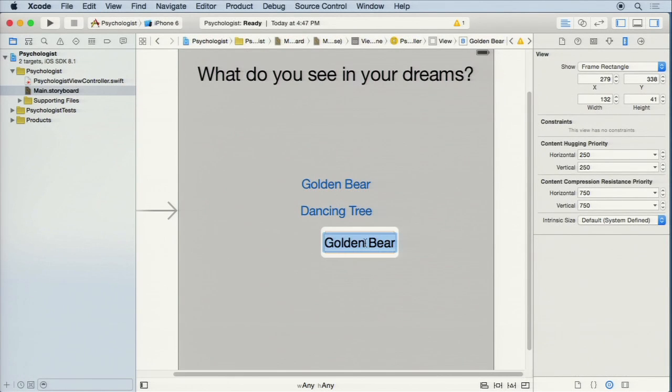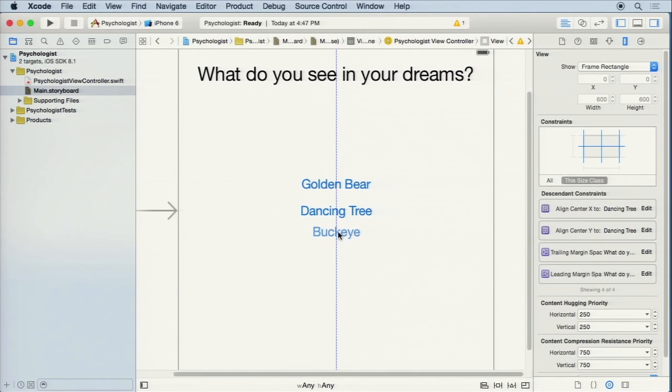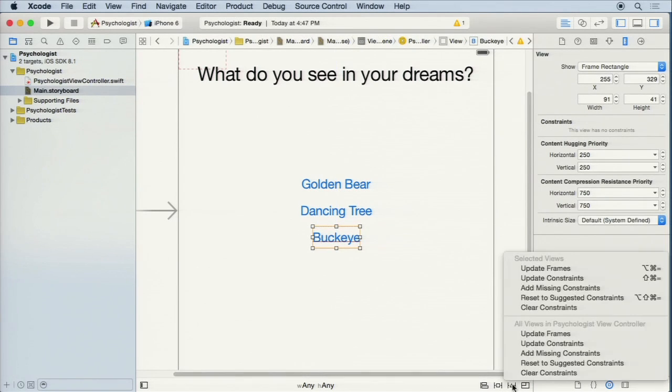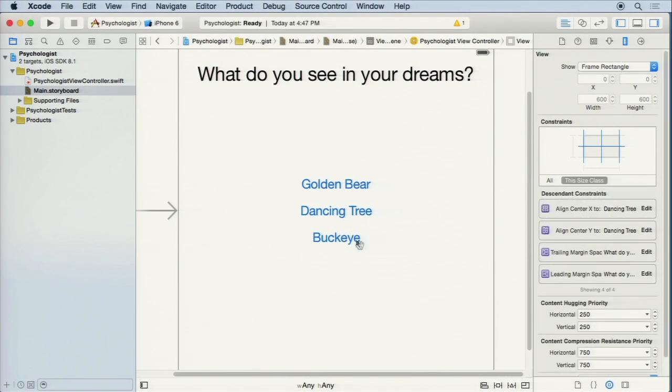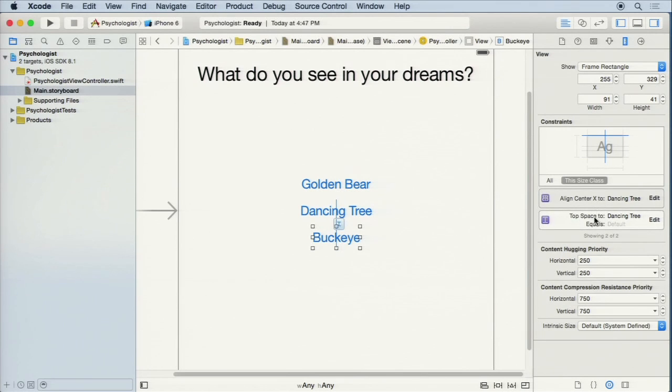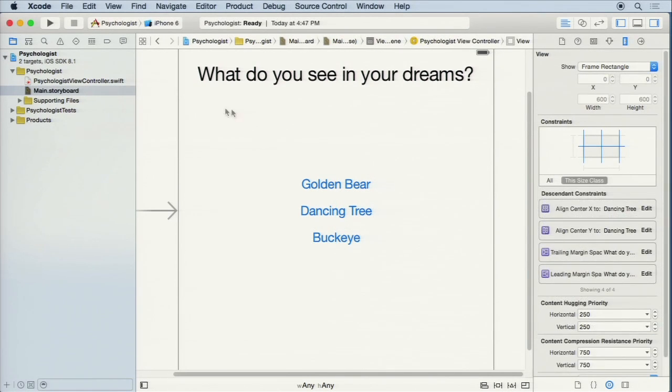Let's do another one. Buckeye, I'm not even sure what that is, but we'll put that in there. We'll reset suggested constraints for this one too. Make sure that looks good. Yes, it does. This is just the size inspector right here. All right, so that's good. So let's run our app and see how it looks.